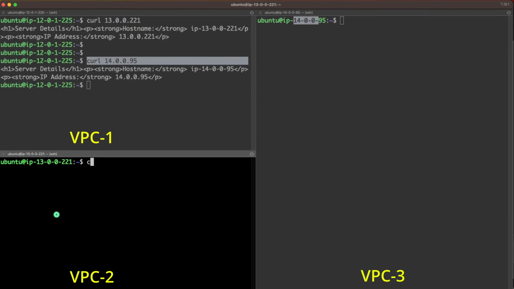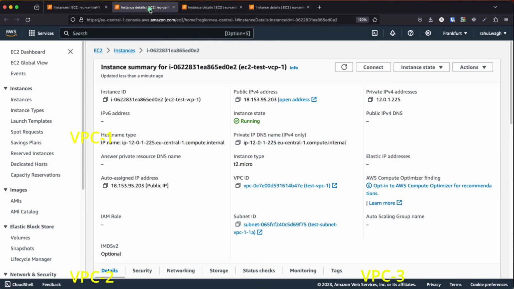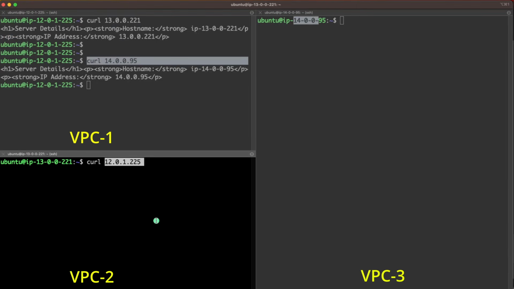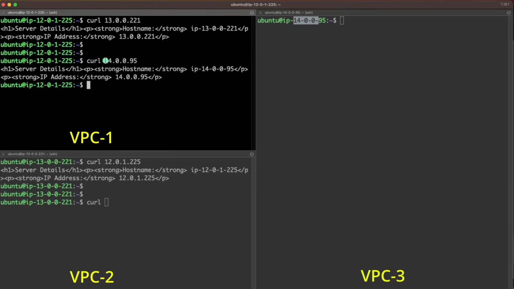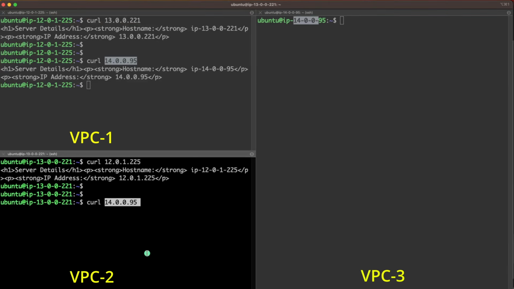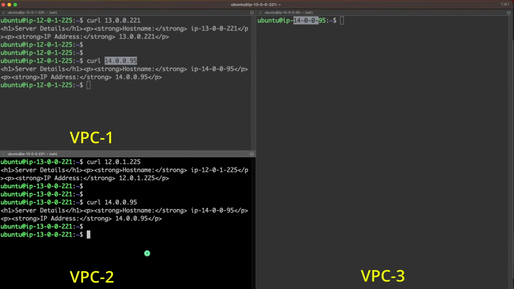Similarly, if I run the curl command from VPC 2, now I will try to access VPC 1. Copy the private IP address, and here you can see we are able to access it. Similarly, I can access VPC 3 from VPC 2. So this is the private IP address of my VPC 3 EC2 instance, and here you can see I'm able to access it.